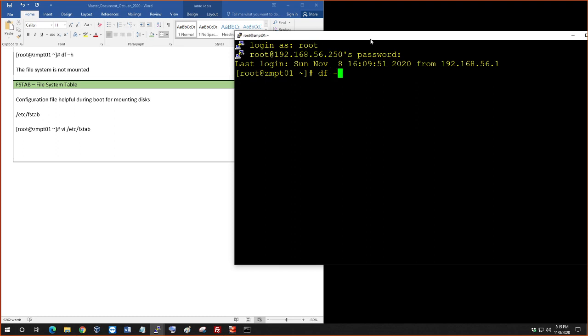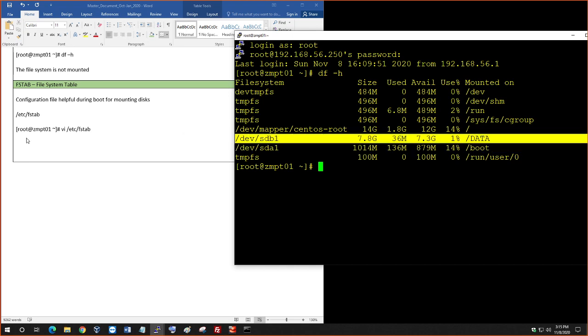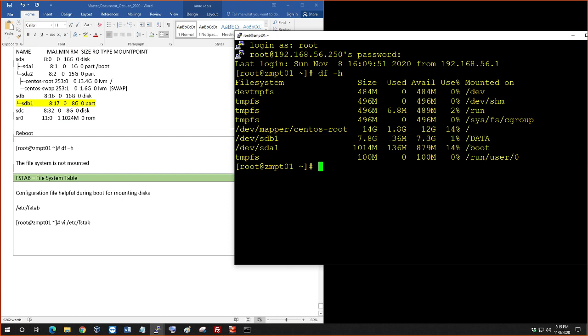And if I do df -h, okay, the file system is mounted here. It may have moved it up and down, but don't worry about that. But you can see the file system is mounted. Earlier when you rebooted, the file system, the one we are looking for, was not mounted.